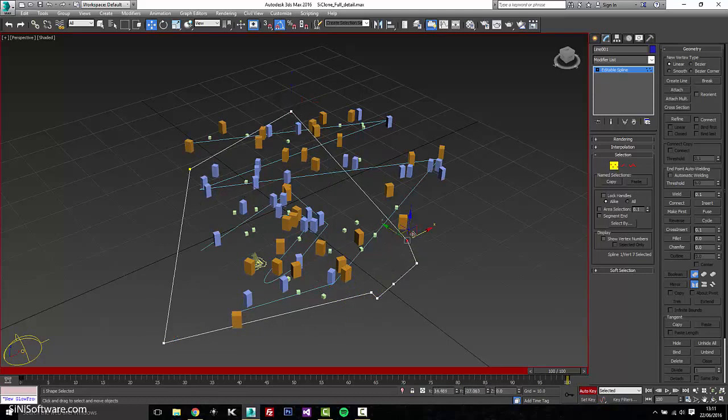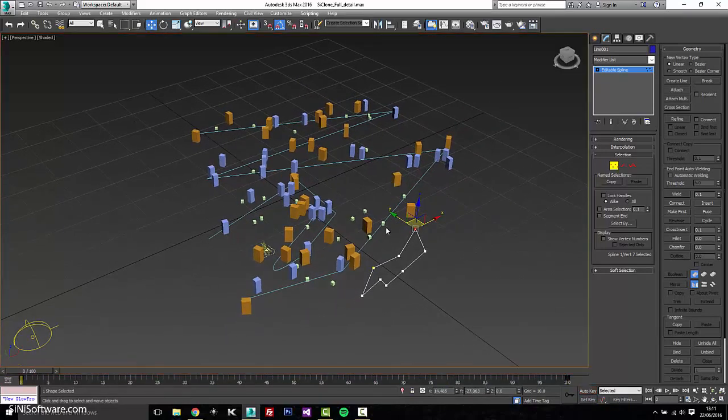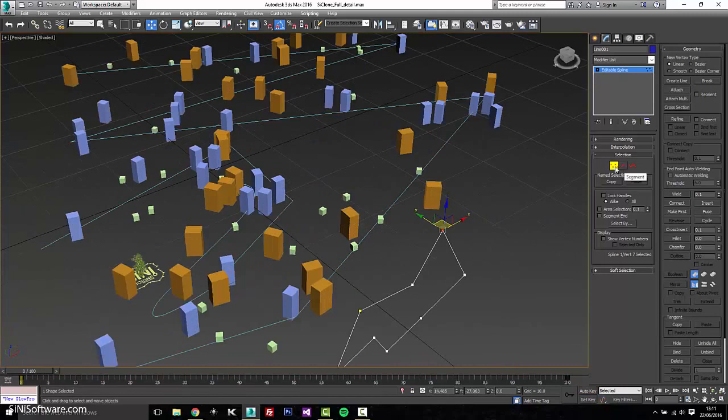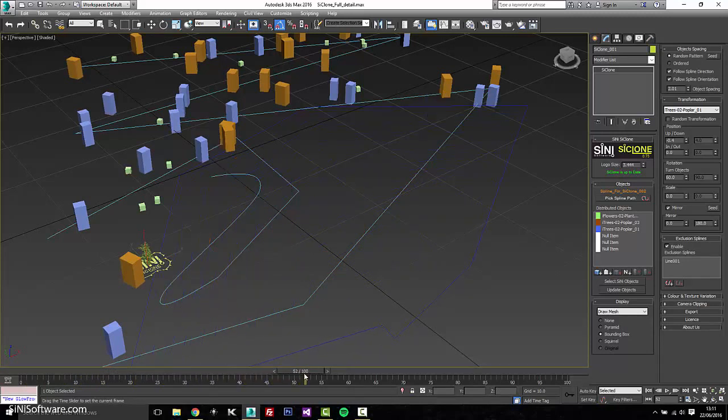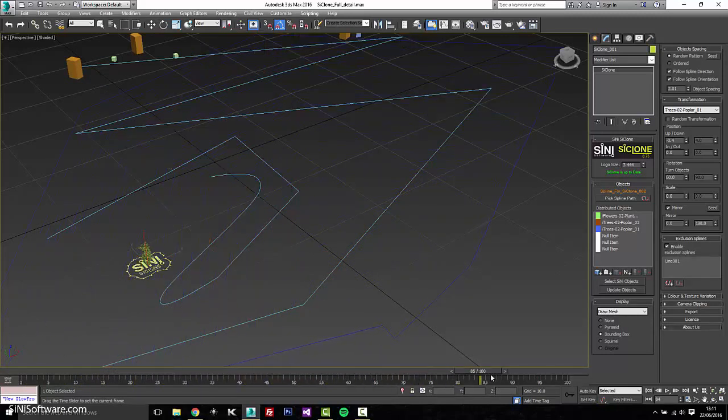Third time's a charm. I don't even think I turned on auto key the first time. There we go. All right, so we have an animated spline. So if we were to go through this, enable exclusion splines and select, over time what this is going to do is just get everything that's in the spline and animate it disappearing.